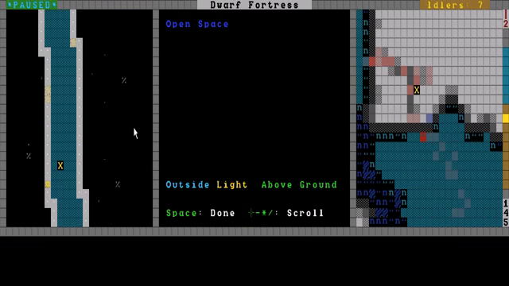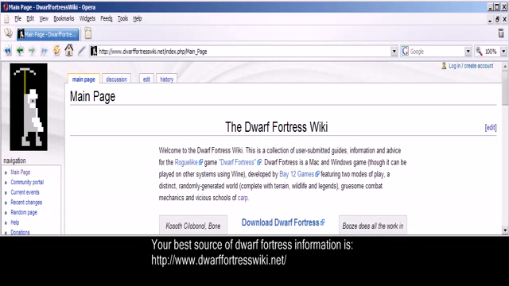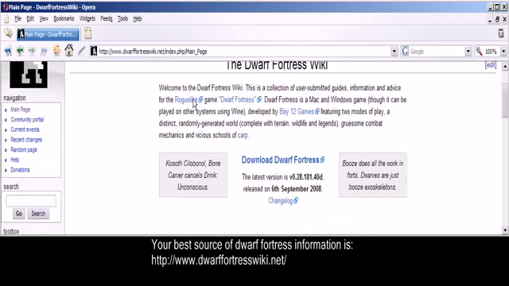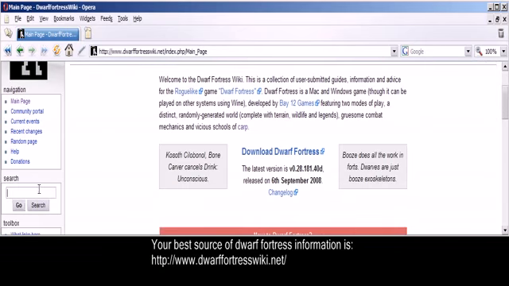I actually found some stuff here, like limonite in the walls. But you might be thinking, what the hell is limonite? I don't know either. The best way to find out anything about this game is to look it up in the Dwarf Fortress wiki. So, I handily prepared the Dwarf Fortress wiki page, dwarffortresswiki.net. Just go there, and if there's anything in the game you don't understand, just type it in the search bar and you can find it. Like here, limonite. What the hell is it?